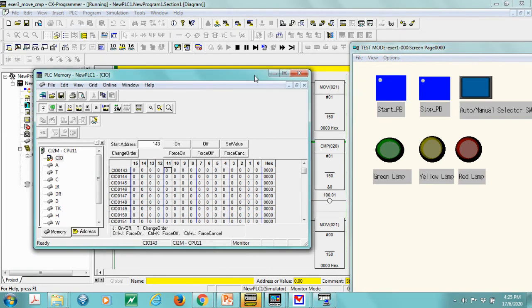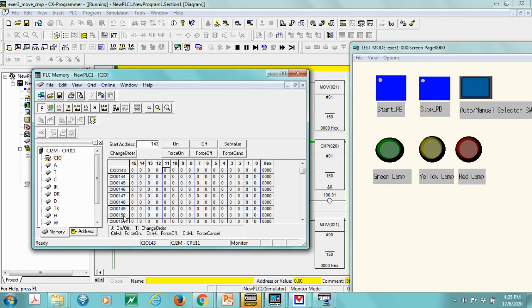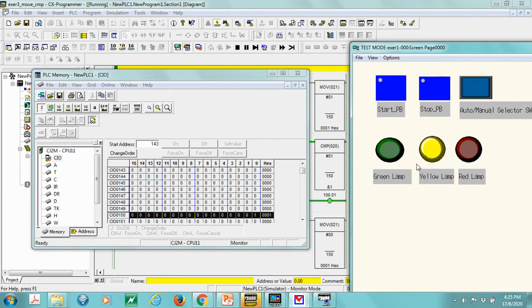Okay, monitor 150. Now all 0 0 0 and lamp off. Press start button. Now the yellow lamp becomes on. So now in data memory already 01 01 01, move 01. So this address 100.01 is already active. Stop again. So all become 0 0 and light off.